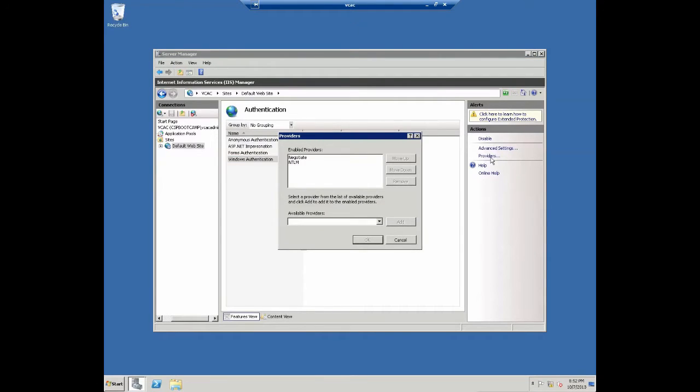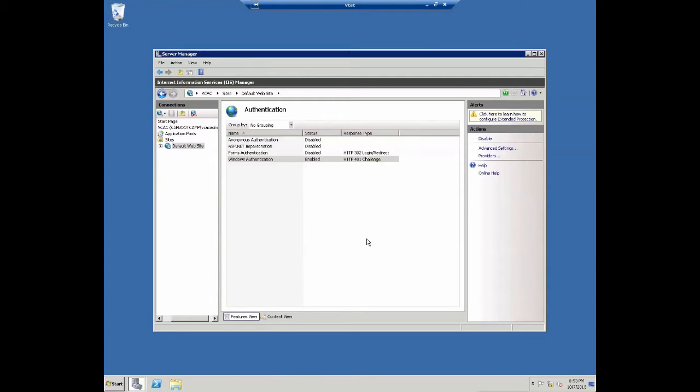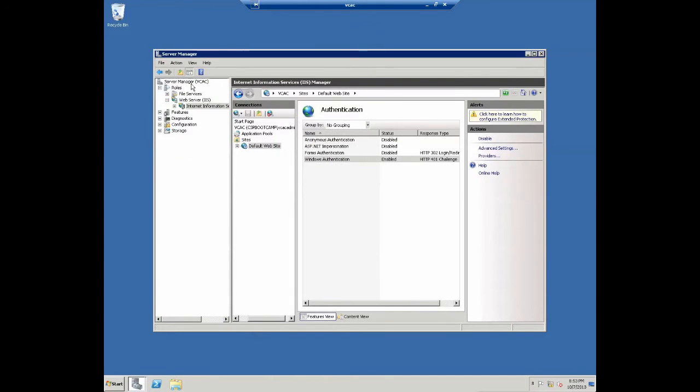Next, we need to do some changes to the providers due to a fix in Microsoft. Remove the negotiate parameter and then actually add it again to the system. This is necessary due to a known bug in the Windows IIS service. Click OK to leave the setting. Next, we will go back to the server settings.